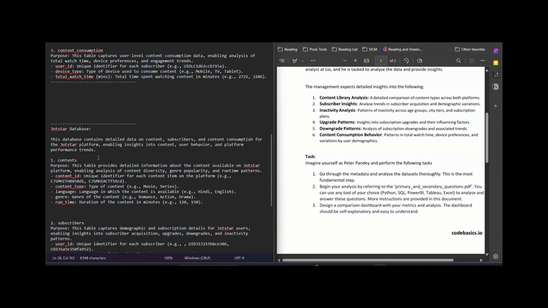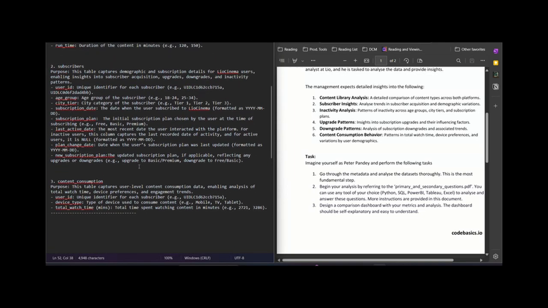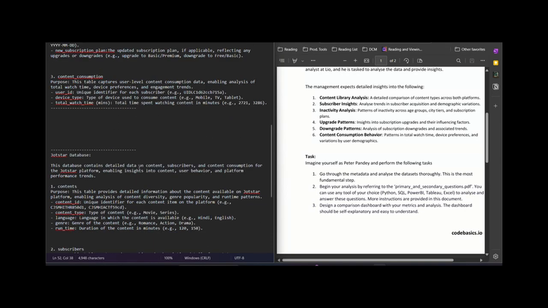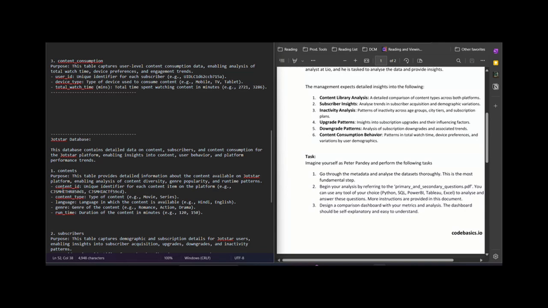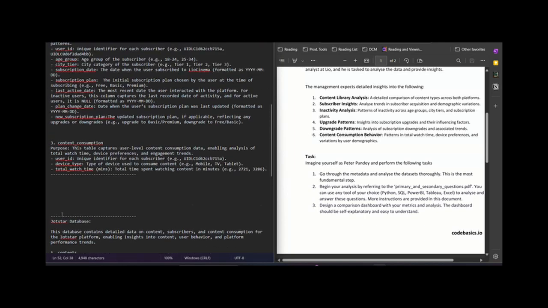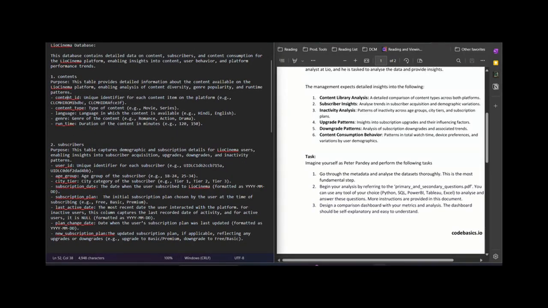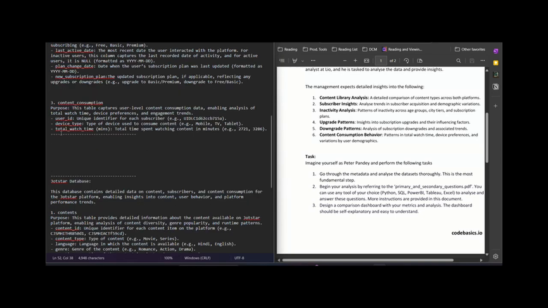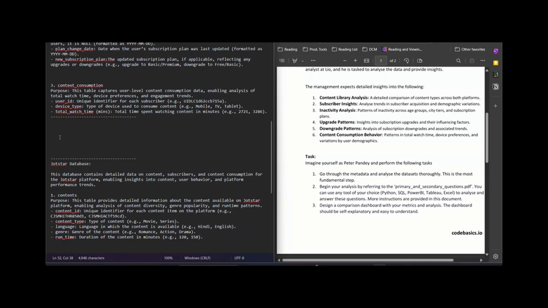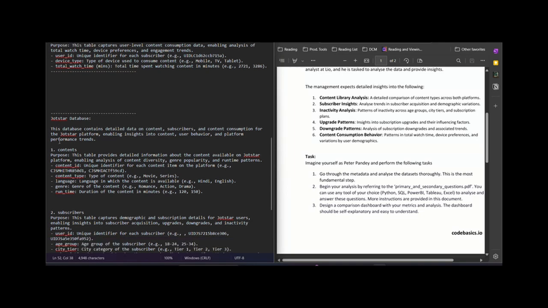Now let's go to the JotStar database. Let me see whether the columns are identical or is there anything different here. Here we have five columns: content ID, content type, language, genre, and runtime. Here too we have content ID, content type, language, genre, and runtime. So the columns are exactly the same. Nothing unique here.